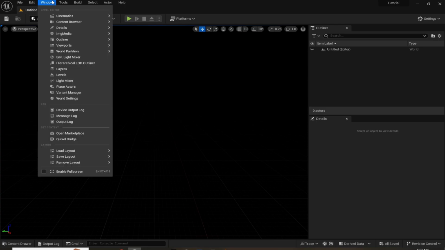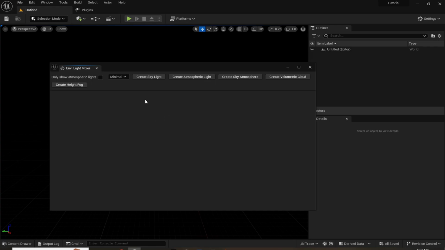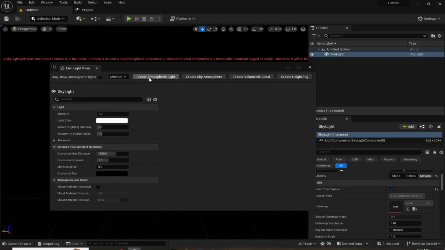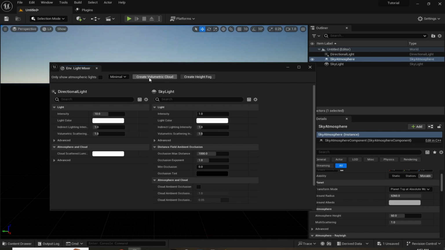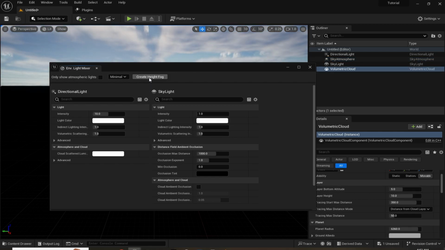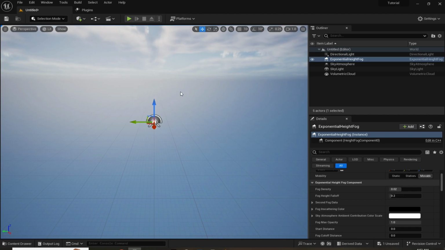So for that, we're going to go to Window, Environment Light Mixer, click on it. This opens the lighting setup where you can create Skylight, Atmosphere Light, which is also a directional light, Sky Atmosphere, Volumetric Clouds, and Height Fog with just a few clicks. As you can see, we now have a complete lighting setup in just a few steps. Now let's start creating our environment.